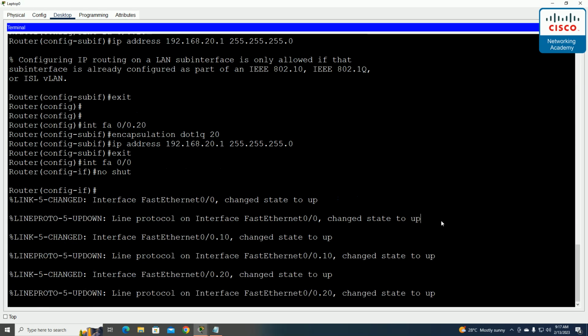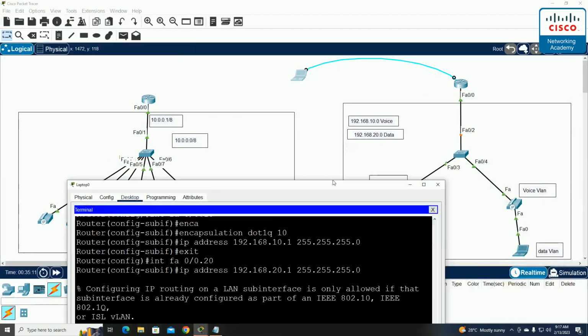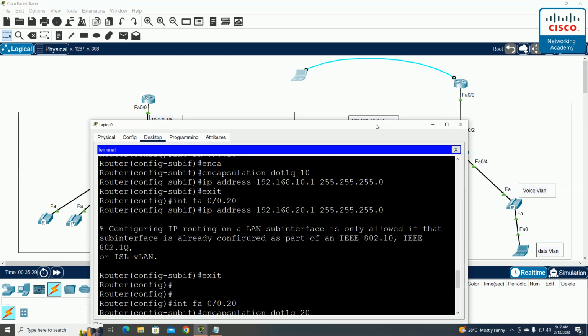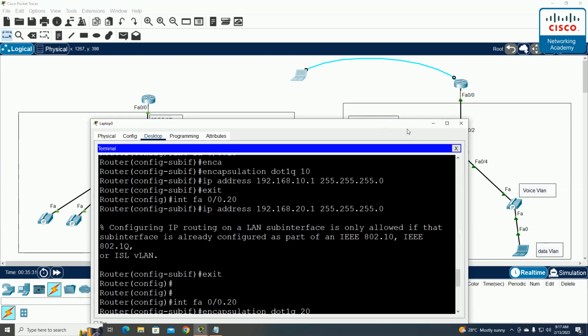So it activates hizo interface ambazo ni logical interface. So hii inaitwa ni router on stick. Router on stick una configure IP address katika single interface two IP addresses. Katika single interface two IP address. Hicho kitendo kinaitwa router on stick. Na hichi kitendo kufanya hapa kinaitwa inter-Vlan.